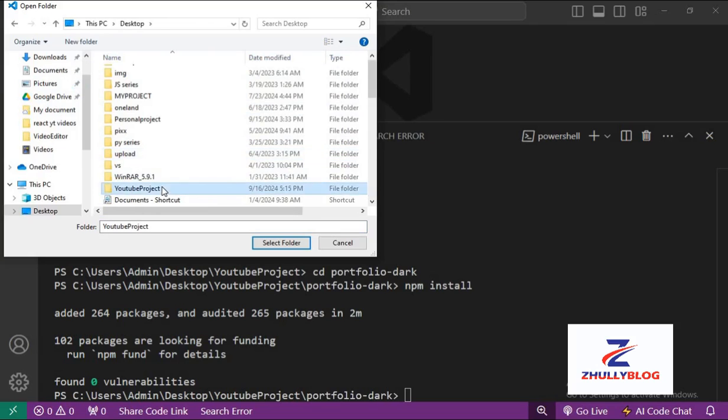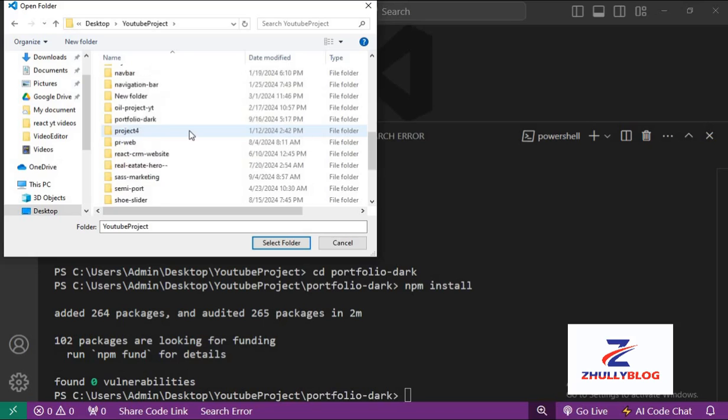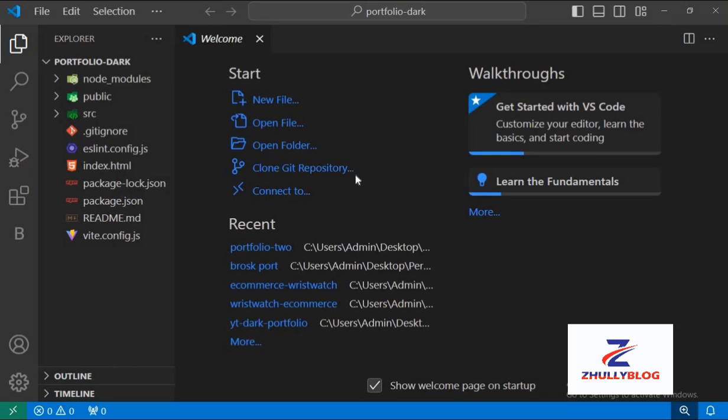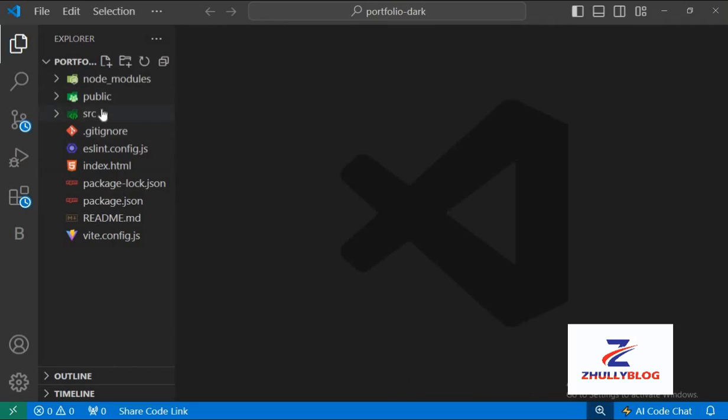project. So I'm going to click on YouTube project, then I'm going to look for the React app I just created. So the name is Portfolio Dark. I'm going to select the folder and open it in VS Code. So this is it in VS Code. I just need to do some cleanups.